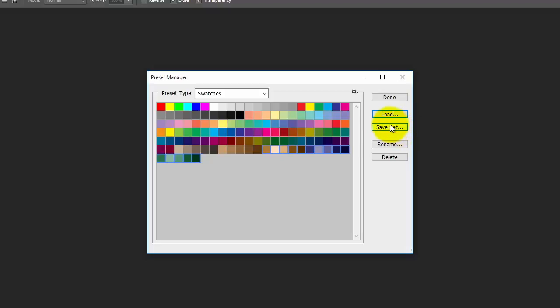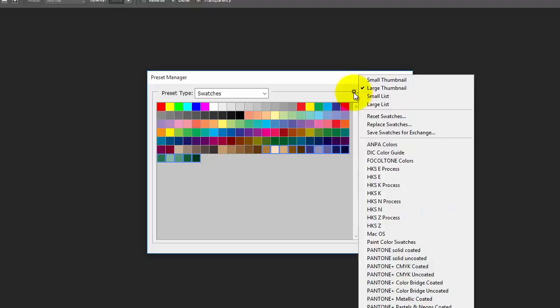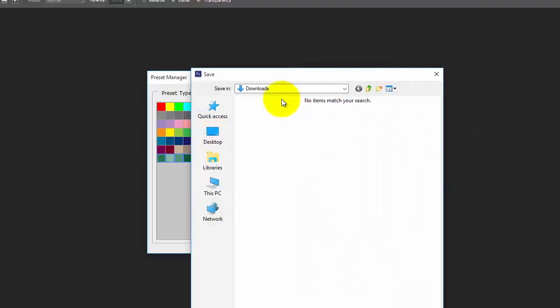Nope, sorry. Okay? Instead of clicking Save Set, we have to go to this little tiny gear, and from here we can say Save Swatches for Exchange. That's what we want. Okay? So this Save Swatches for Exchange will give us this ASE. This ASE file is universal: Photoshop, InDesign, Illustrator. That's what we want. That's the ideal format.